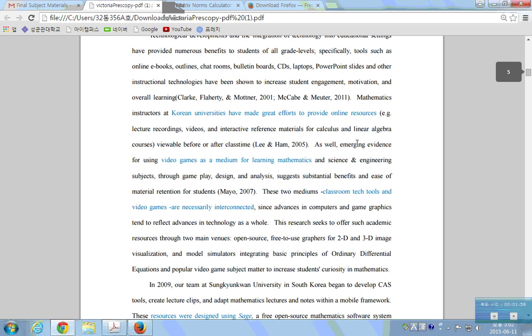So as you all know, universities in general, but also our university and Korean universities, have made really, really great efforts in providing online material for students. These include video recordings, lectures, interactive materials, notes that you can see before or after class time. And these have been proven to increase students' education and increase their scores and increase their overall learning capabilities.